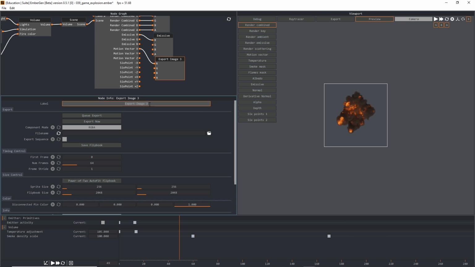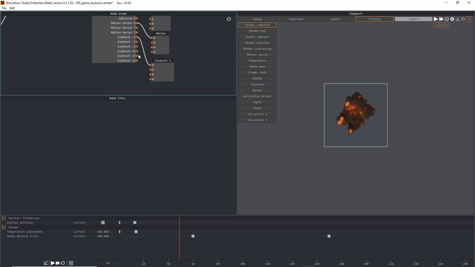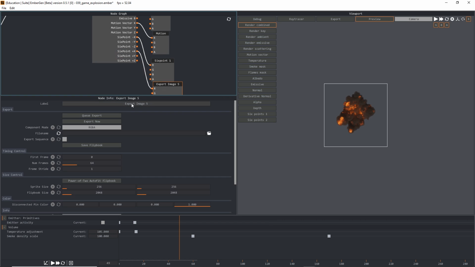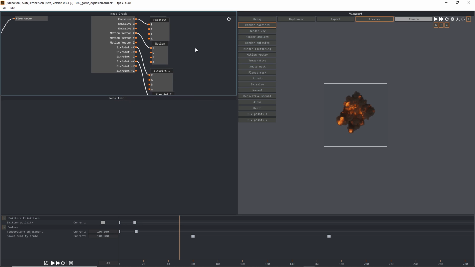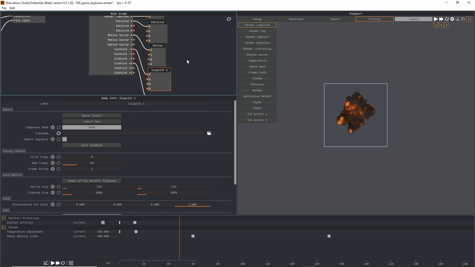And so what we'll do is we'll change this to motion, and then we'll call this right here 6.1, and we're going to call this down here 6.2. All right, so now we've got a number of things set up here.